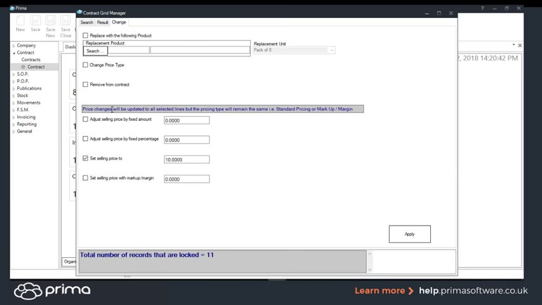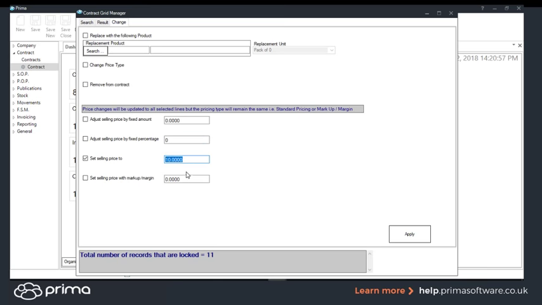And then these ones here are the pricing types and what fees you're going to be putting on there. So adjust the selling price by a fixed amount, so put 50p on top of all the products. Adjust the selling price by a fixed percentage, so put 5% on top. Set the selling price to, so if you're wanting a set sell price for that product for your customers on the contracts across the board, or also set selling price with a certain markup or margin on there as well.